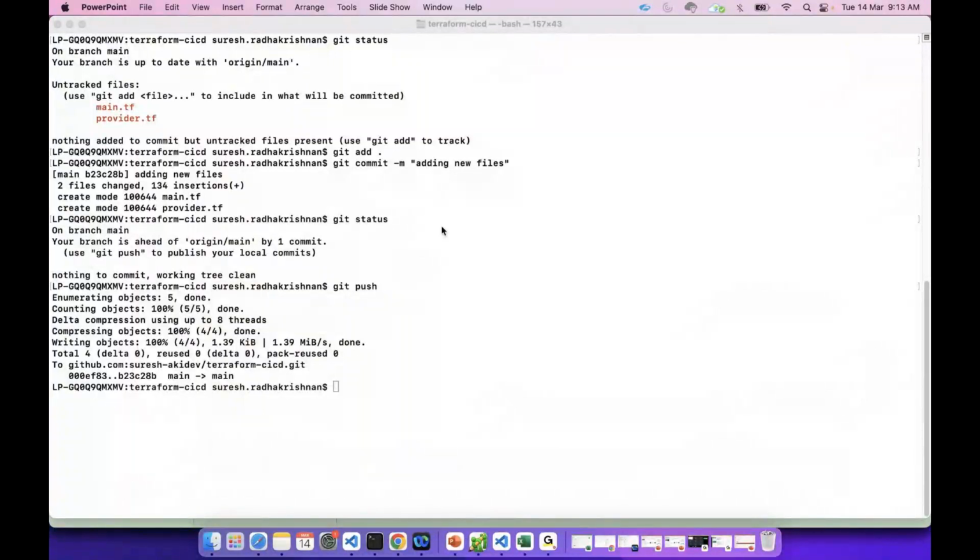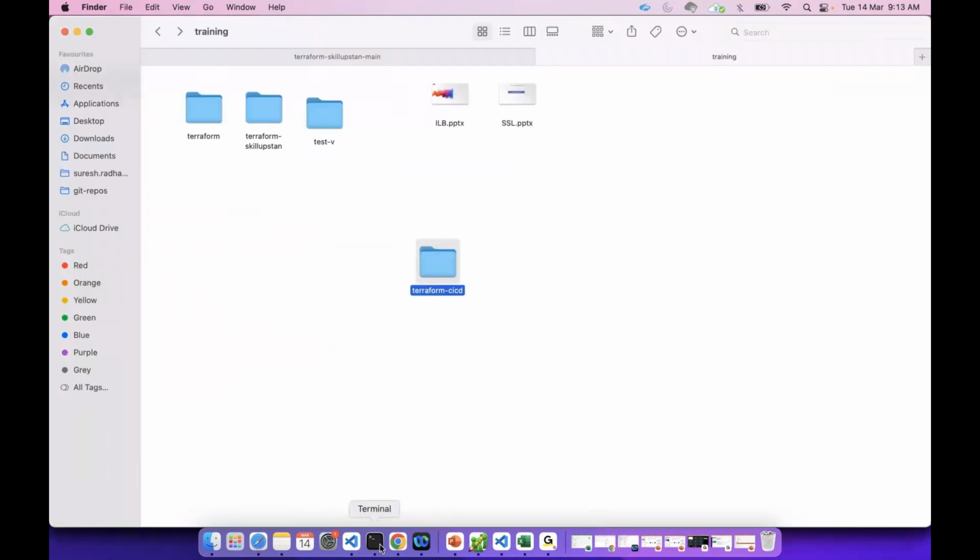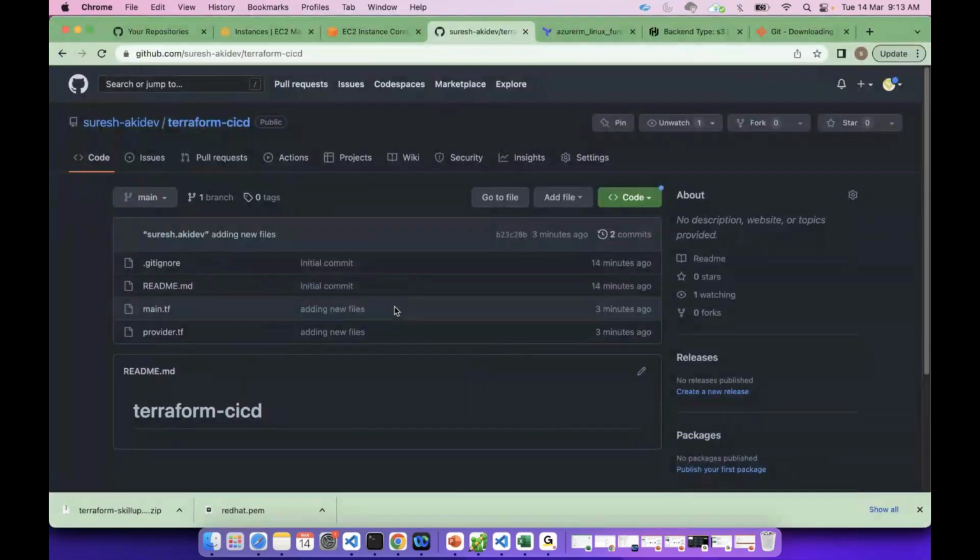So I have the complete folder here, right? This is my local repository. And the remote repository is this. So what we are doing is pushing the files from the local repository to the remote repository.